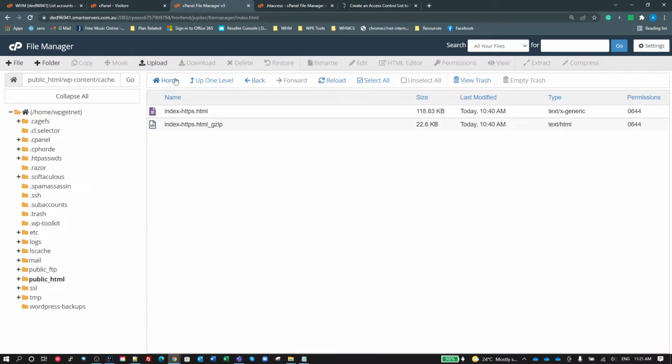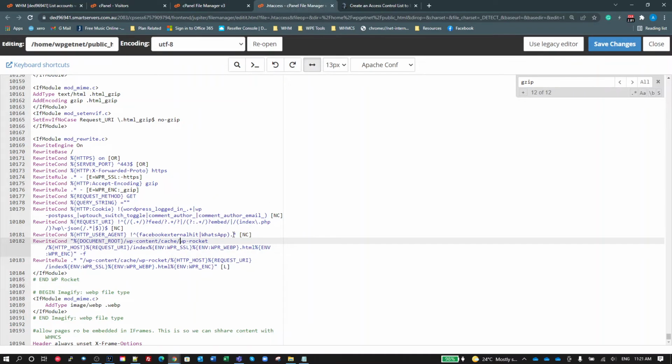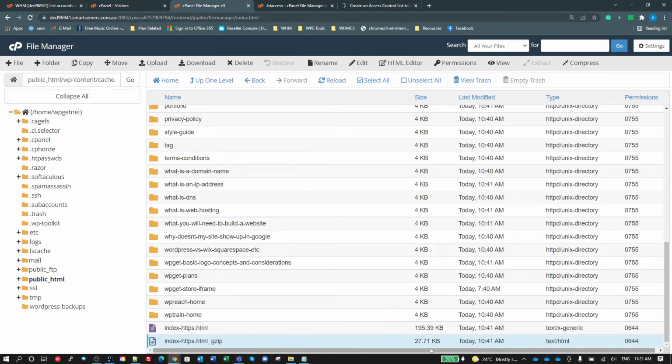So I'm going to go back one. I'm going to look at my home page. My home page is 195 kilobytes. This gzip version of the exact same page is 27 kilobytes. So your htaccess file goes, does your browser support gzip? If yes, then return this 27K file. If it doesn't support gzip, then return this 195K file. Now, I'd be surprised if there's any browsers that don't support gzip these days.